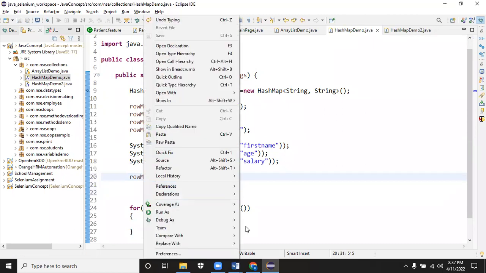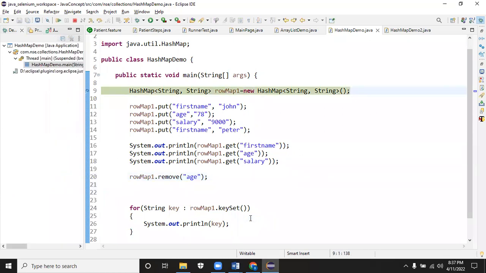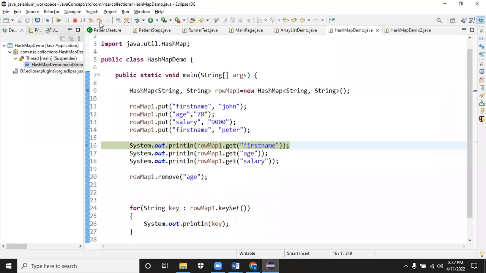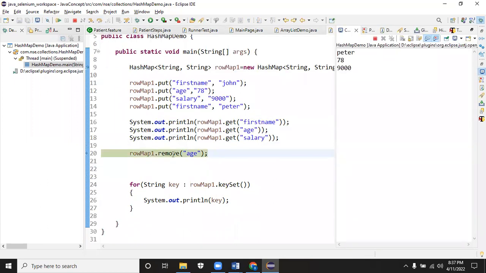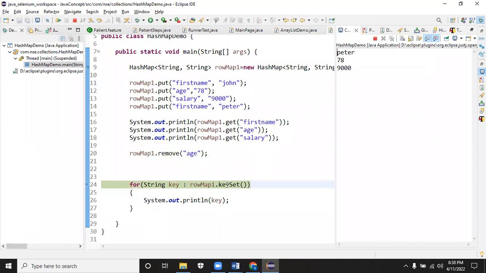Let me debug it from the beginning. You can see here adding 4 records. Right now you can see first name, last name, salary, age is there, and then getting the value one by one. Now in that map, I'm trying to remove the key age. You can see the map is not having the key age, right? Got it? I removed it. Then I'm using key set, which will return the keys one by one. First key is first name, then salary. Understood?